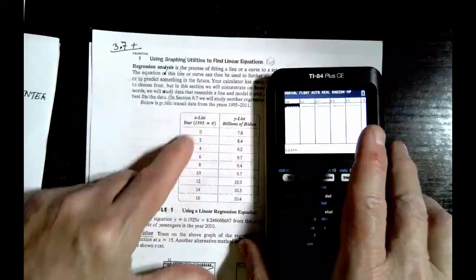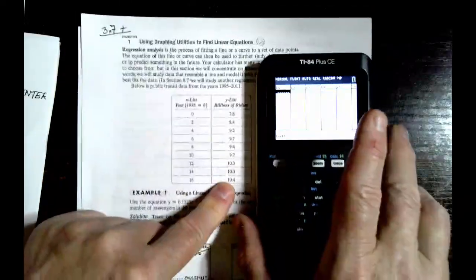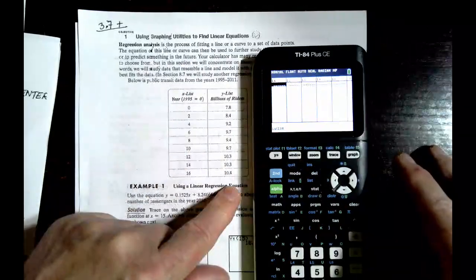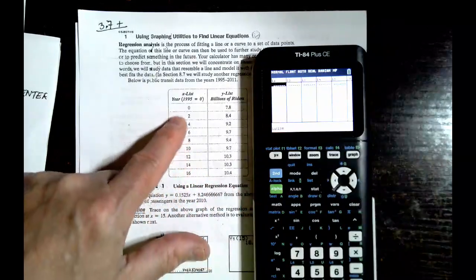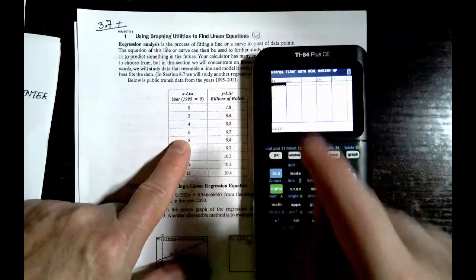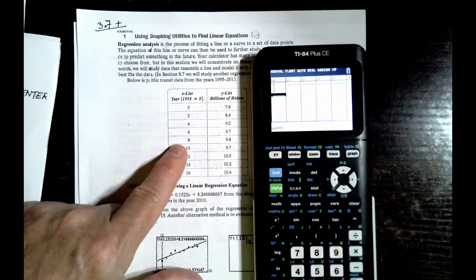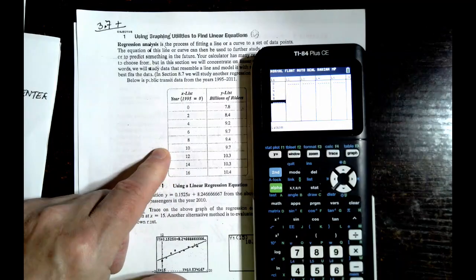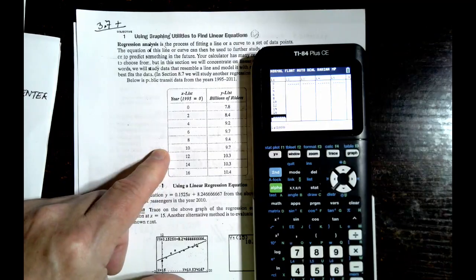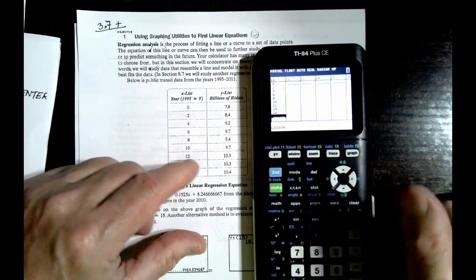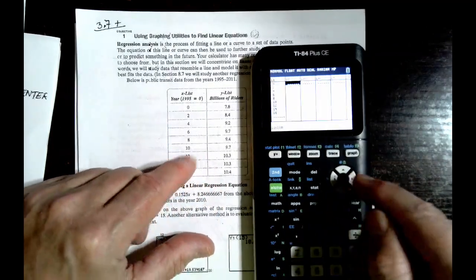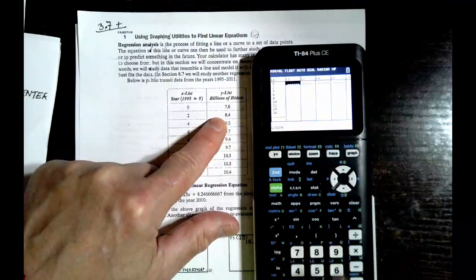Now here's our x values, here are our y values. And you're just going to type in one number at a time, and each time you hit enter. So let's type in all our x values under L1. So 0, enter. 2, enter. 4, enter. 6, enter. And so on. Okay, so 0 up to 16 by 2s. Now you arrow to the right, and now let's type in our y values.